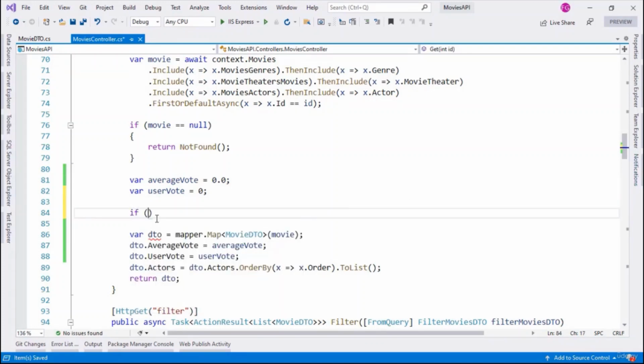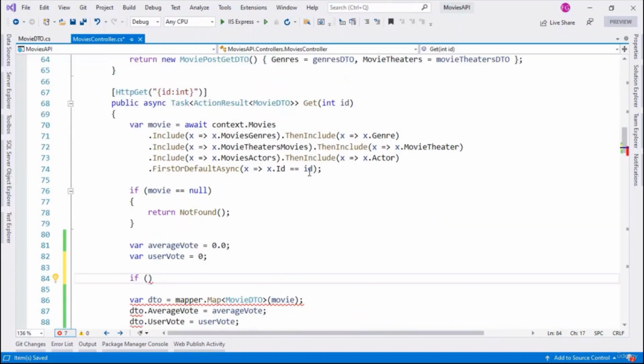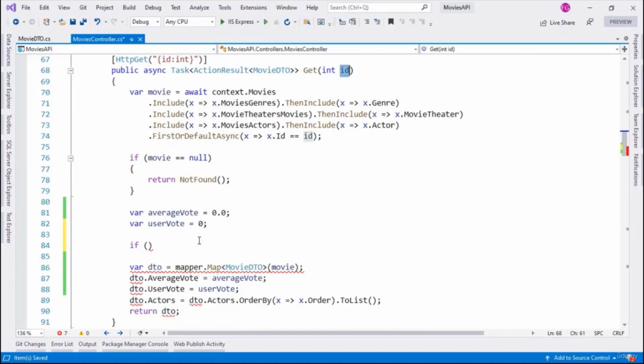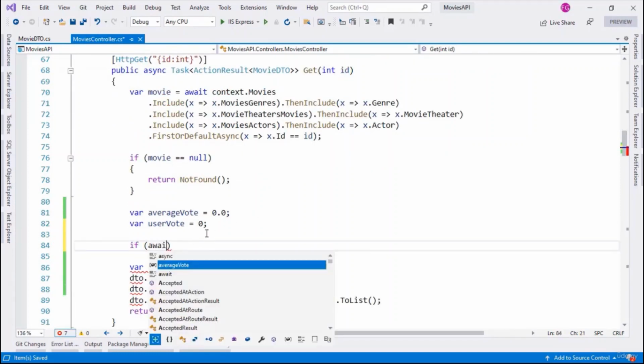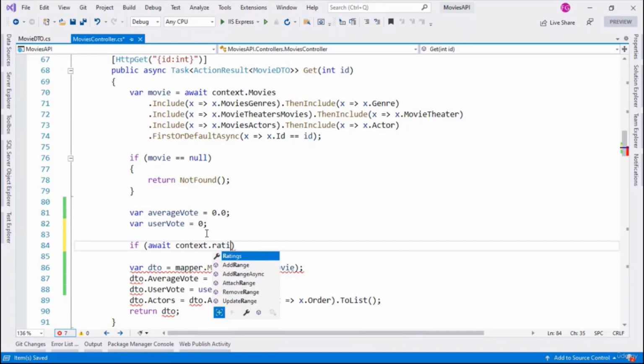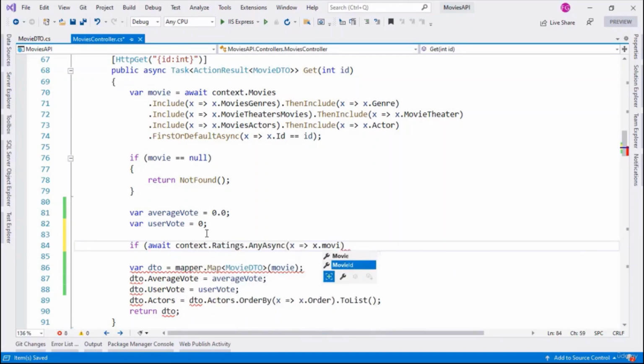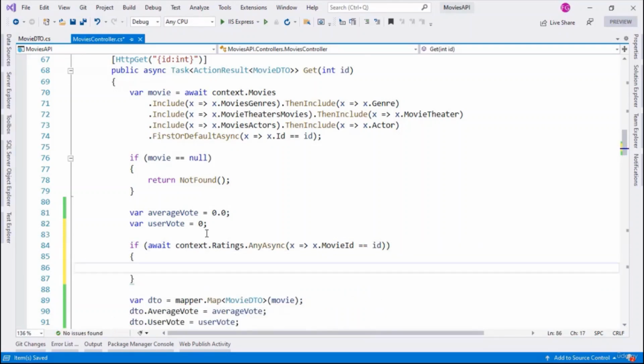So first I want to see if, in the database, in the ratings table, there are records for the corresponding movie ID. I mean for this ID that we have here. So we're going to say here await context.Ratings.AnyAsync, and I'm going to say MovieId equal to id. So this is letting me know if there are any records in the ratings table that have the movie ID equal to this ID that we have here.